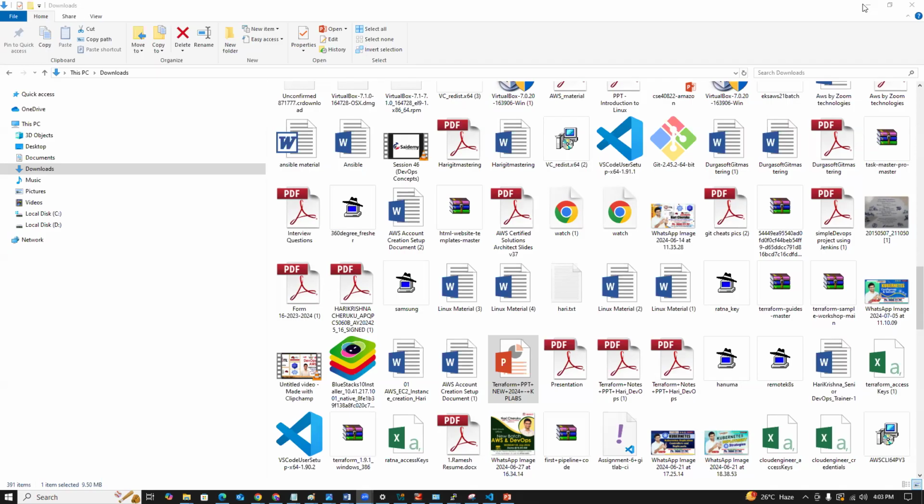Whatever it may be, if it is an EC2, if it is an S3, if it is an RDS, if it is a subnet, you can use the resource name dot local name. Every resource has a resource name and a local name, right? Right. Yeah, got it. Yes, sir.